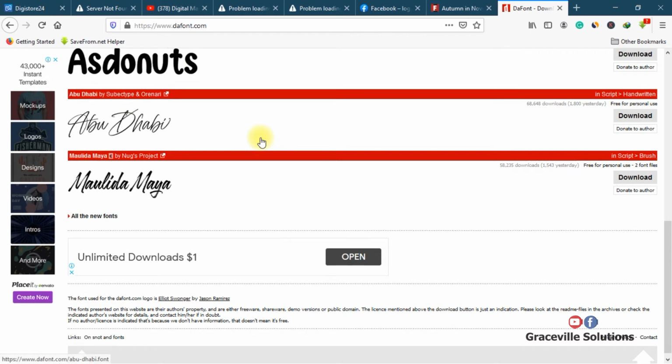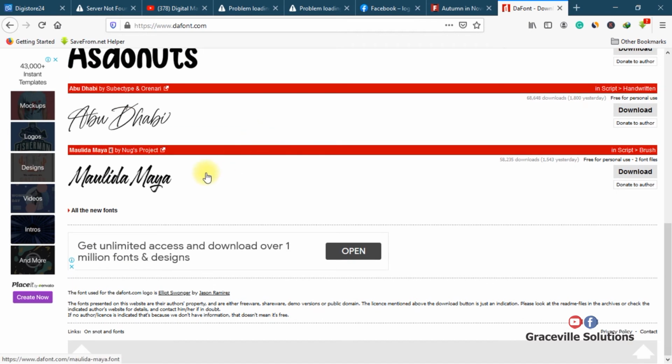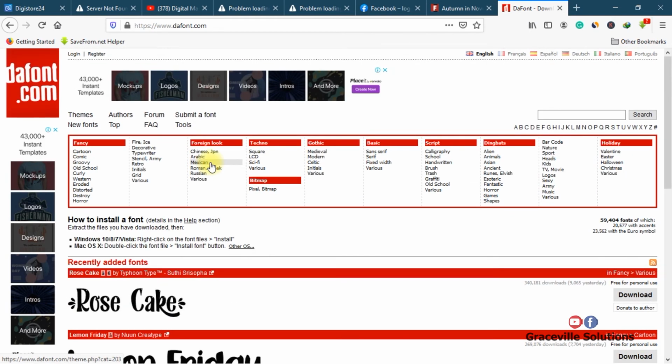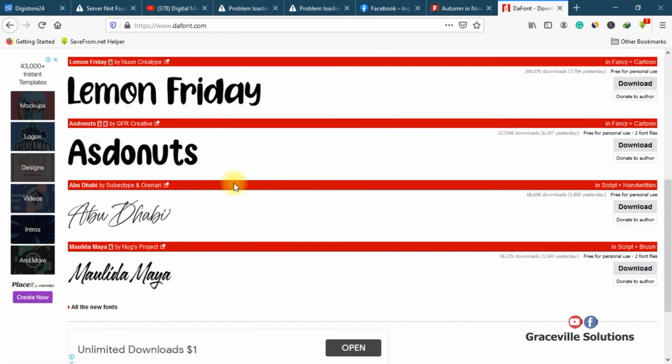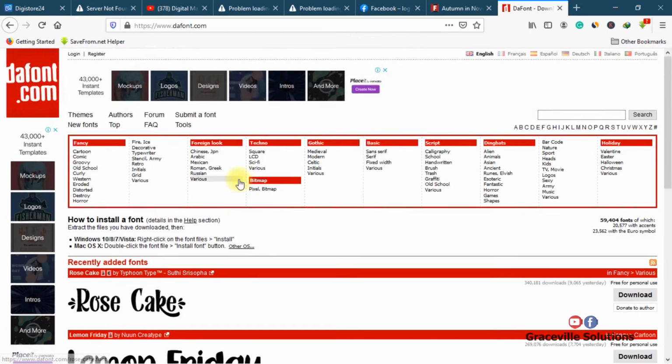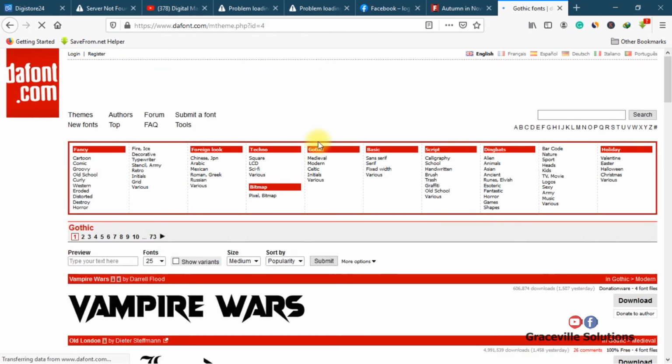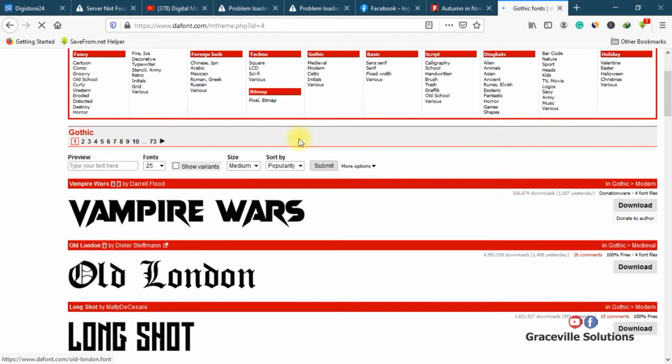Of course, it also has categories. You can choose from different categories here: script, basic, gothic, techno, foreign look, and all that. Let's say I want something gothic. So let's go under the gothic category. Wow, this is beautiful, Vampire War.